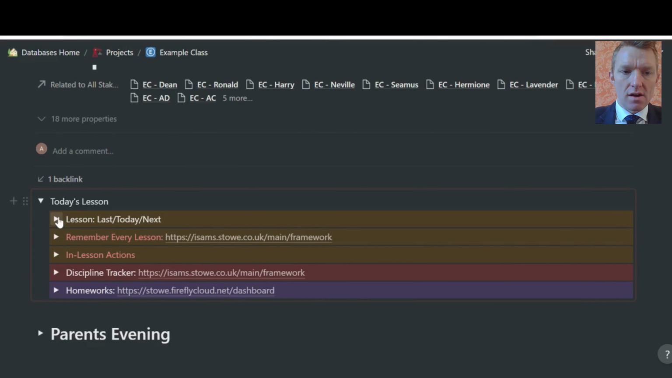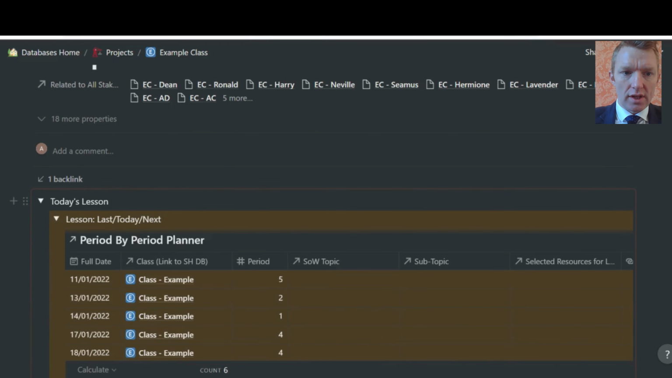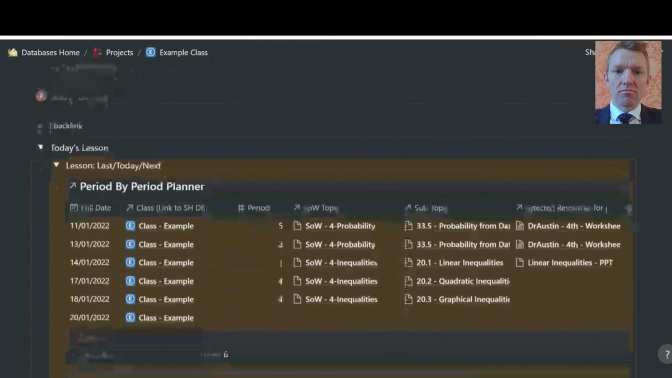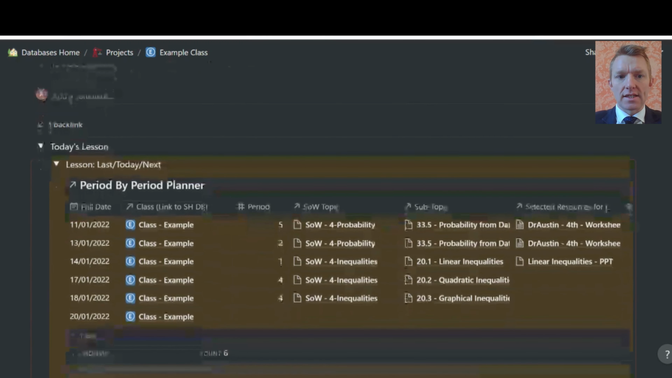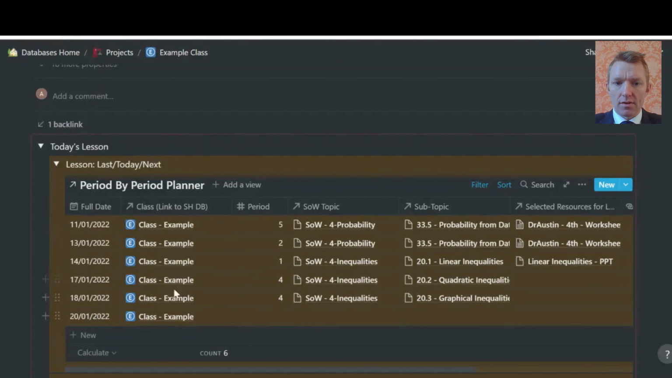So I've got a block here, which is a toggle, which shows me my recent lessons for that group, today's lesson for that group, and my next lessons for that group. So I can be like, oh yeah, what did we do last lesson? Where are we today? What are we doing next? Just so I bring myself into that flow.